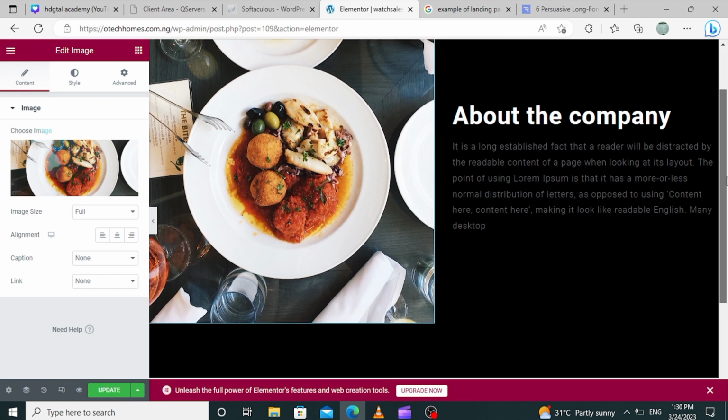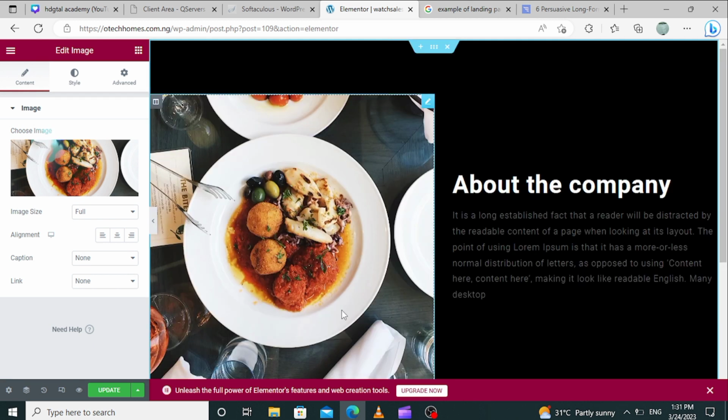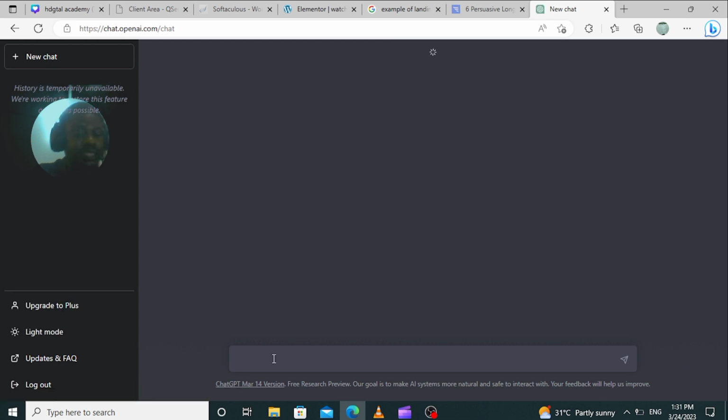So we've chosen a tantalizing dish here. I don't even know the name of this food, so let me just get some content from my friend here. If you don't know this, my friend's name is ChatGPT. He's a savior right now.